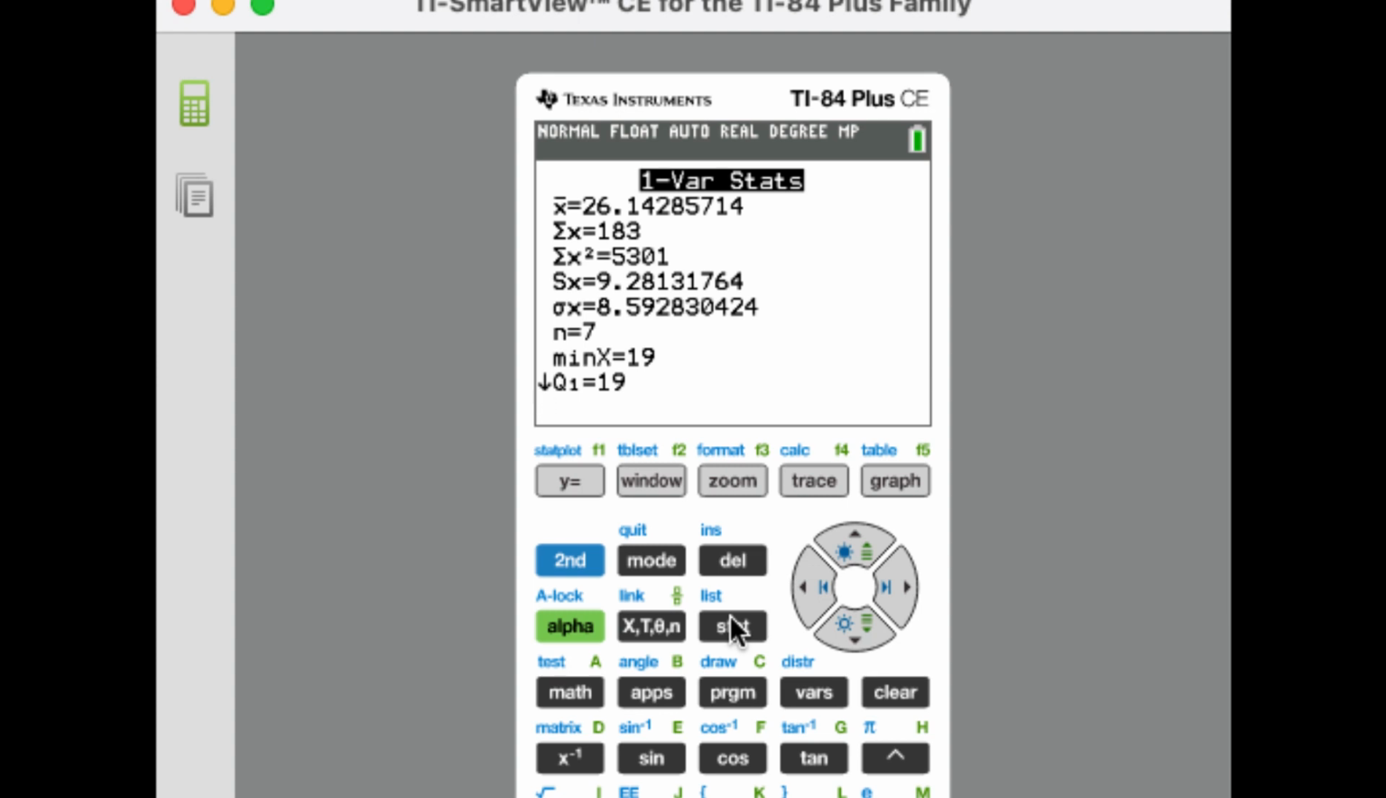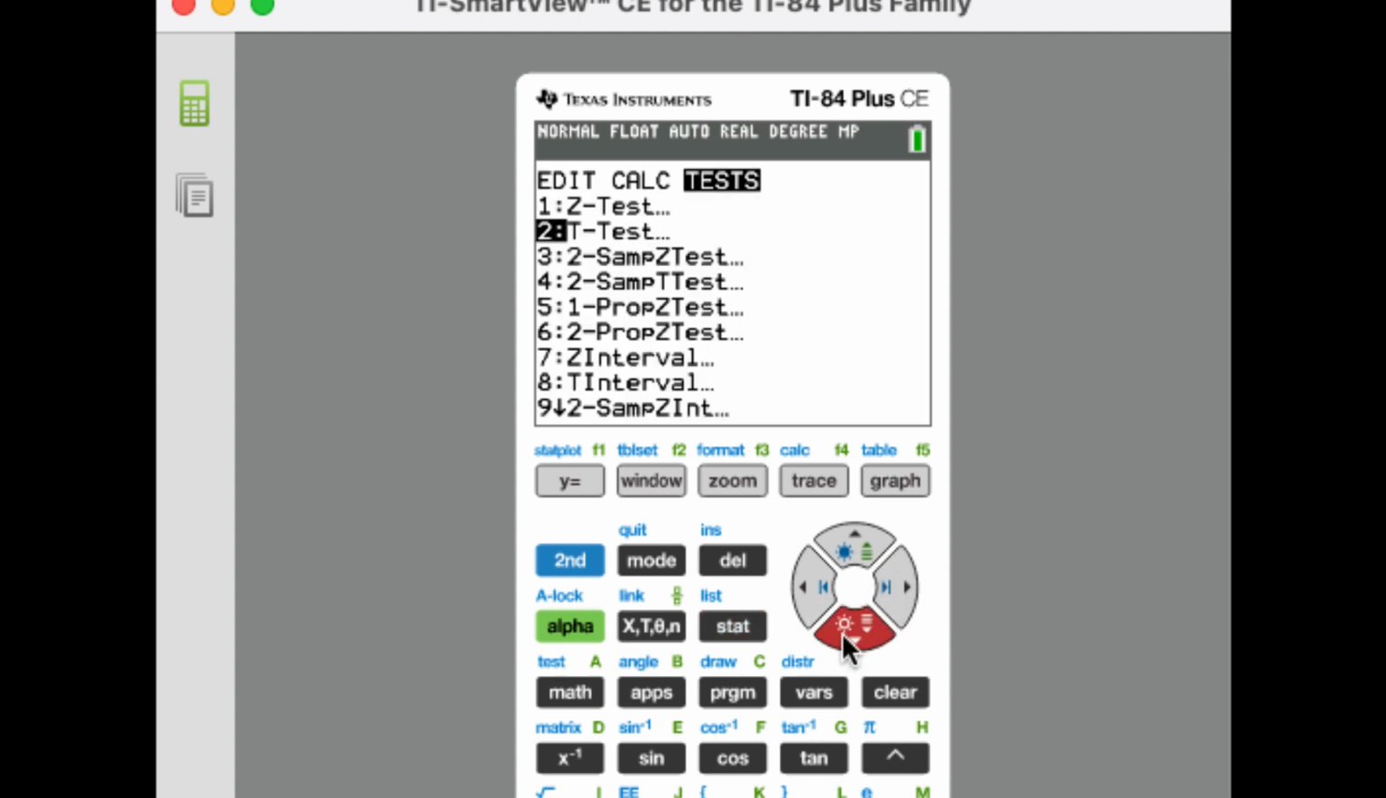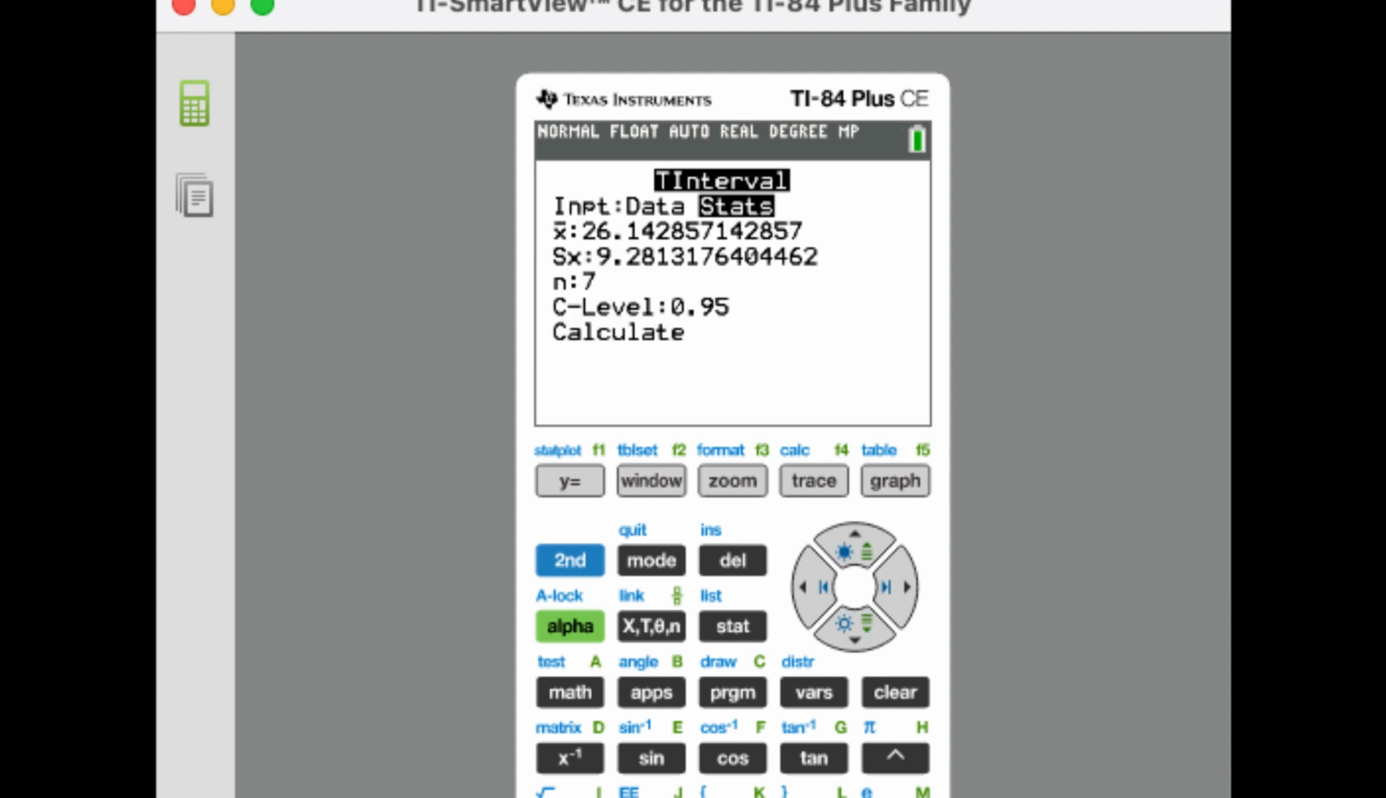Okay, but I am going to now go to T-Interval. How do we go there? Stat, Tests, TInterval. Take a look. Don't I have the same mean, the same standard deviation, and the same sample size here? I sure do. I just have to change the confidence level to the 99% confidence level. Hit calculate.